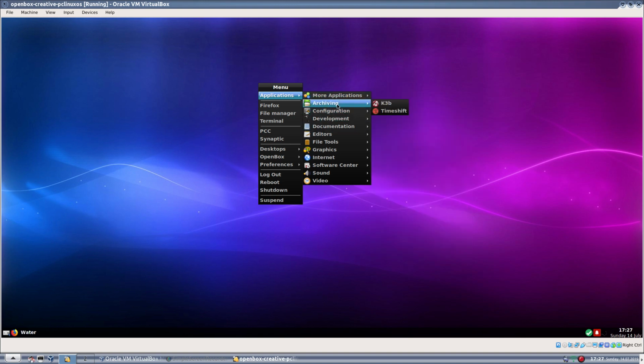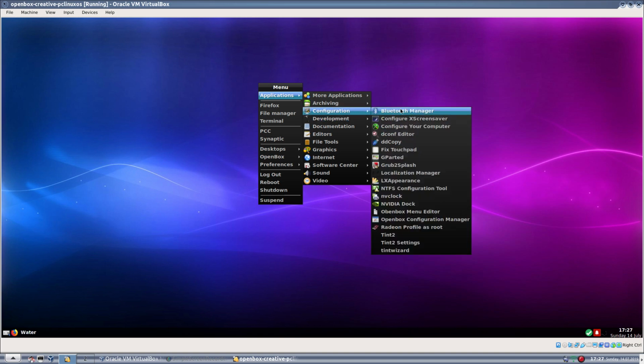Under archiving, we have K3B, which is the KDE, the plasma version of K3B in this occasion. We have Timesheet for backups. Under config, we have the Producer Manager. We have Screensaver, Configure Computer, Decomp Editor, DD Copy, an excellent tool for copying ISOs to your USB pens. Fixed touchpad if your touchpad is a bit funny. It comes up with options of which to use.